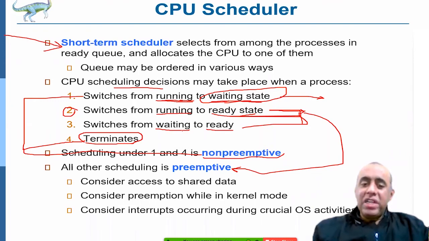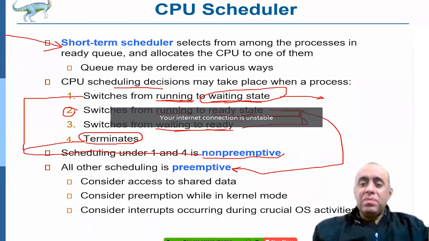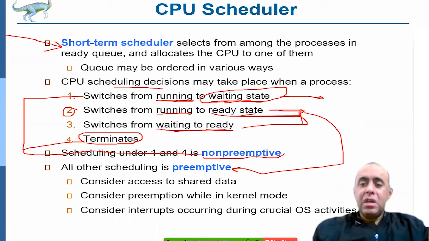Similarly, waiting to ready means that IO completed and the process is now submitted to the ready queue, right? So the completion of IO is also random, and the process has nothing to do with that. The operating system now forcefully brings back the process into the ready queue. It was not the doing of the process.